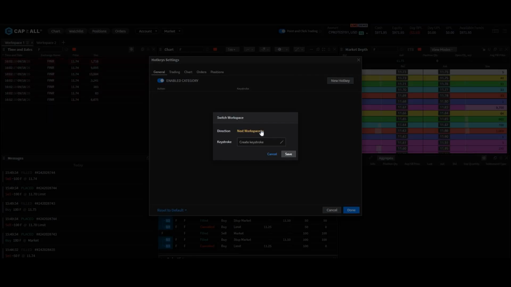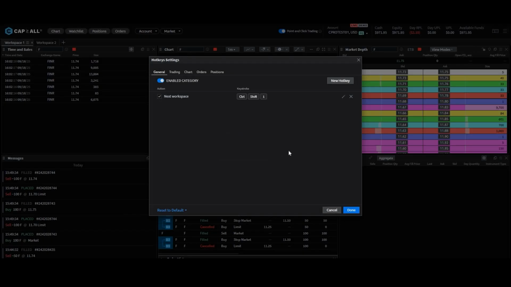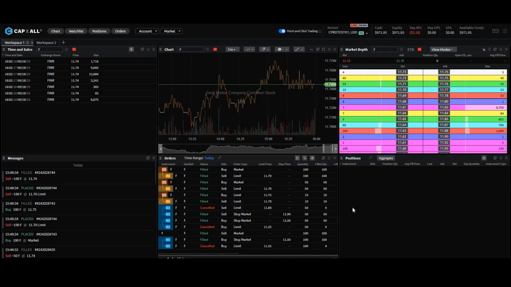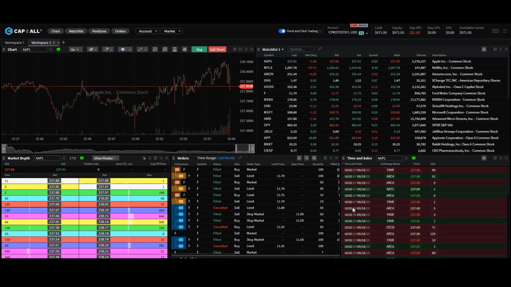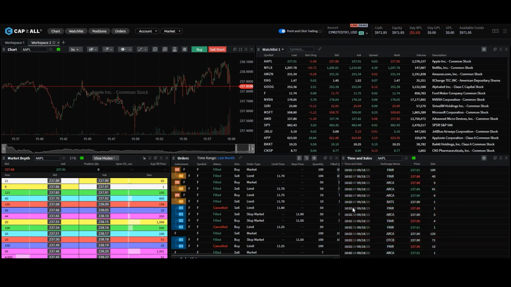Here we have our direction, either the next workspace or the previous workspace. And then we hit the enter keystroke from our keyboard. For example, let's use Ctrl+Shift+1. Once we have entered our hotkey parameters, we click Save. Next, let's click Done. Let's demonstrate this hotkey together. So we're in workspace 1. I'm going to press Ctrl+Shift+1 on my keyboard, and you see it takes me to the next workspace.